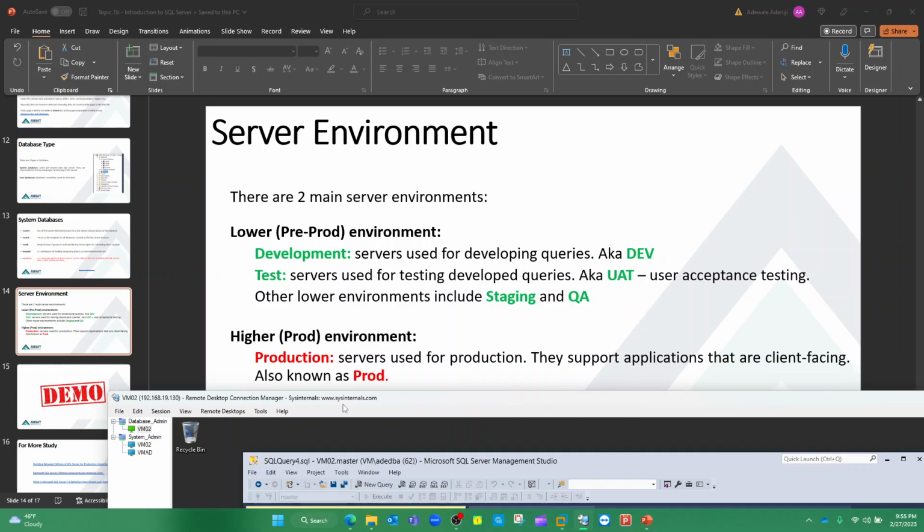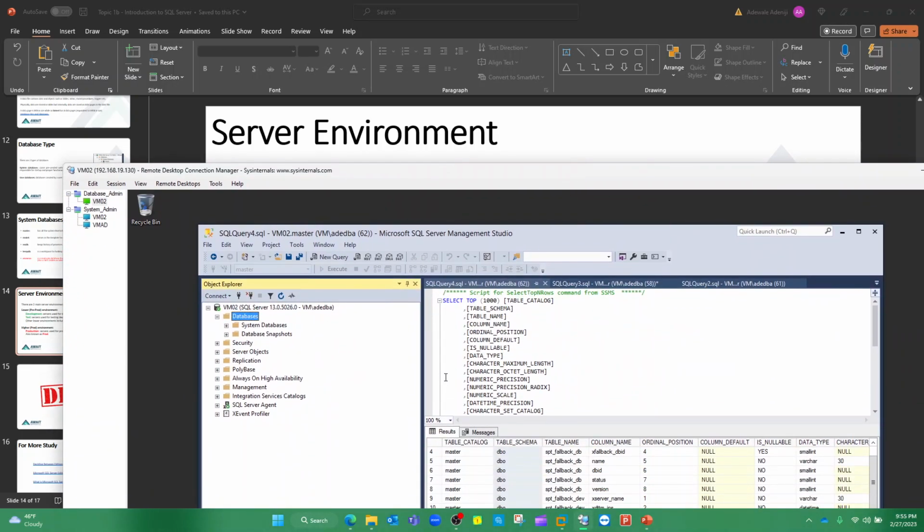So what that means is that VM01, which is my production server, will be the only server that will connect to a client-facing application. All the other ones will be in-house, internal to the company, such that anything we do on them will not affect the external clients. But anything we do on production server would affect the external clients because production server is connected to the client-facing application.